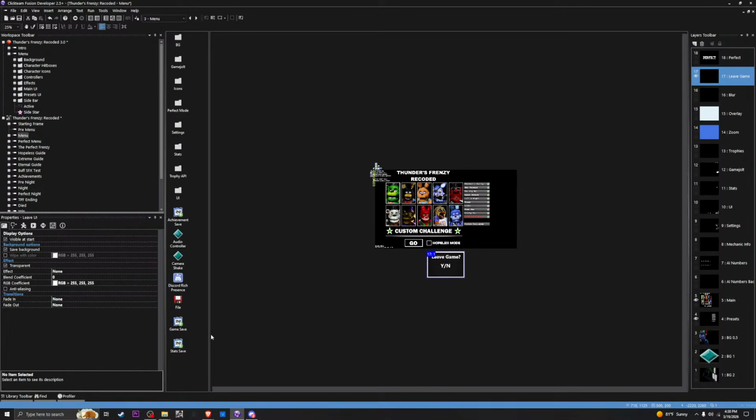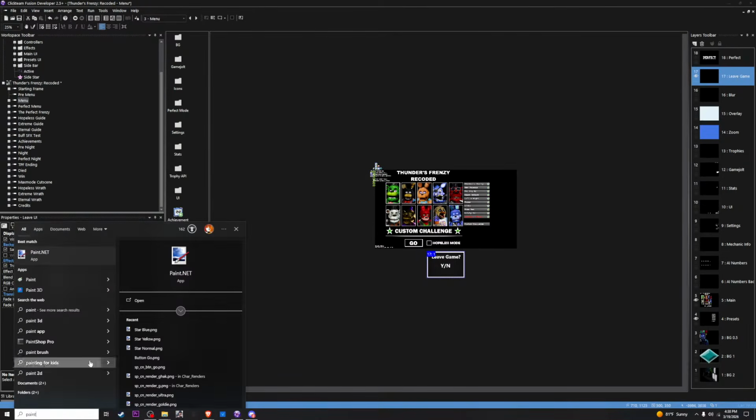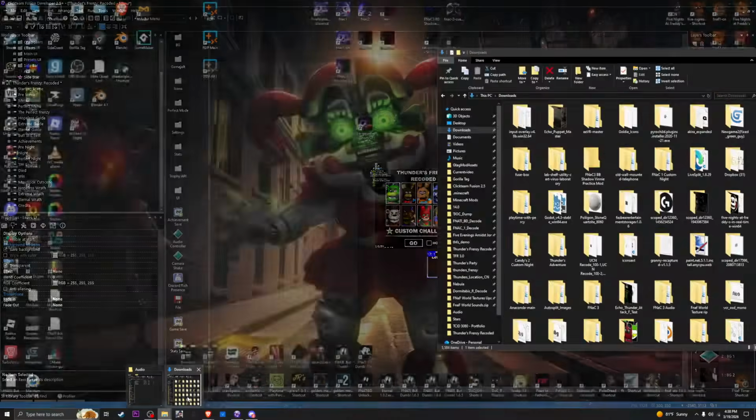But let me see if I could get this open. There we go. Okay, so let's go into paint.net. I'm just gonna change this background prompt.